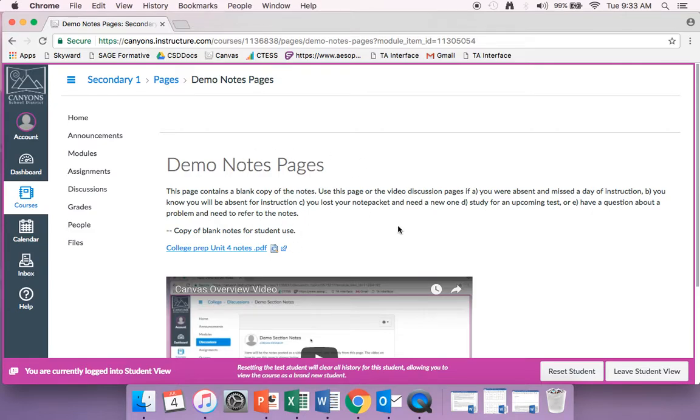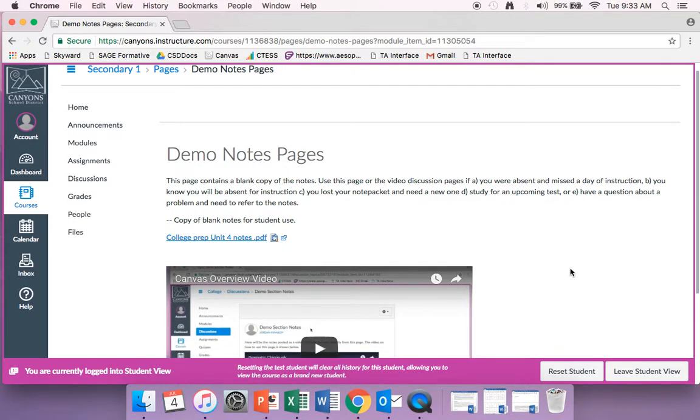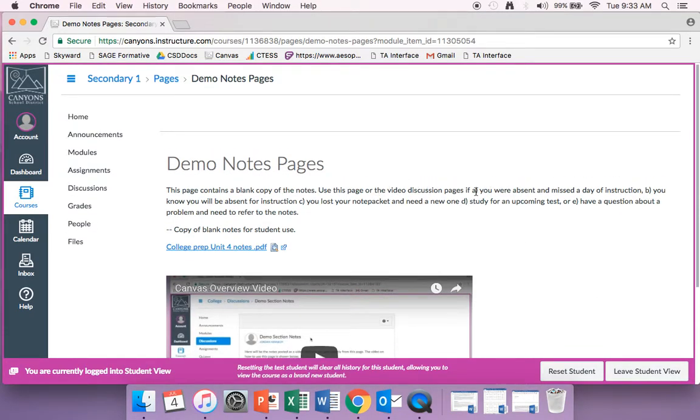So the demo notes page is showing you what it would look like if you went to get another copy of your notes. If you missed a day, or if you missed the day we got the packet, that's where you can go to print one out. If you lost your packet, you can get it from here. If you're studying for an upcoming test and you need a new packet for some reason, you want to do it over again, or if you have a question, okay? I'll always post it here.